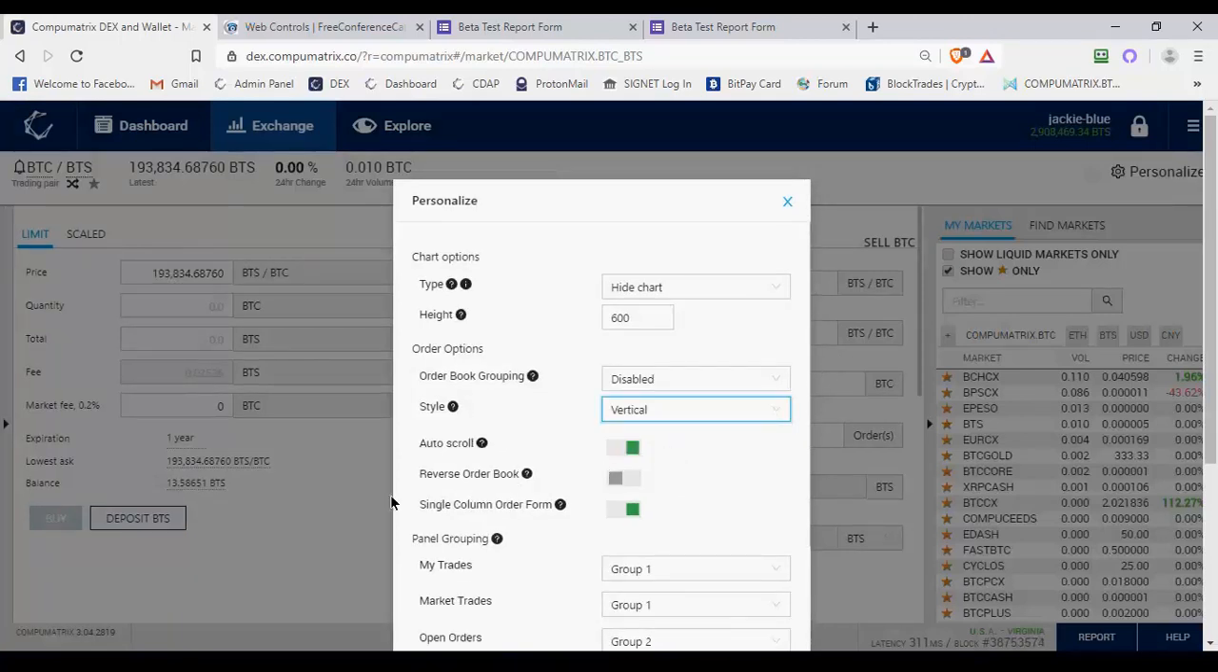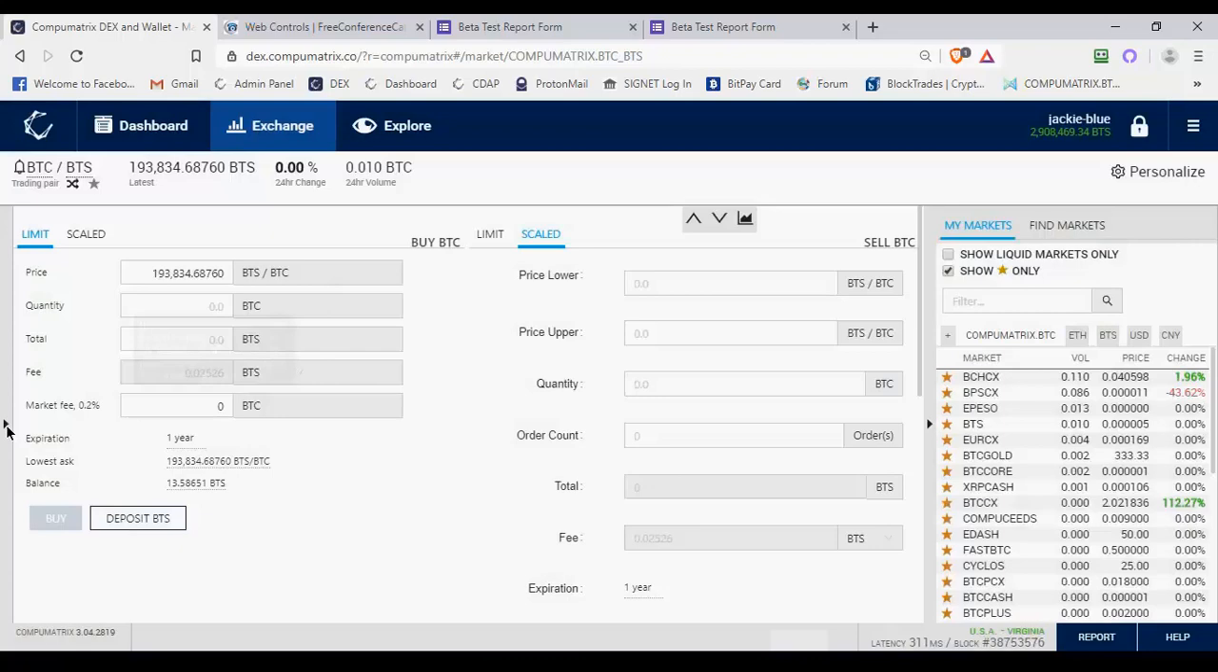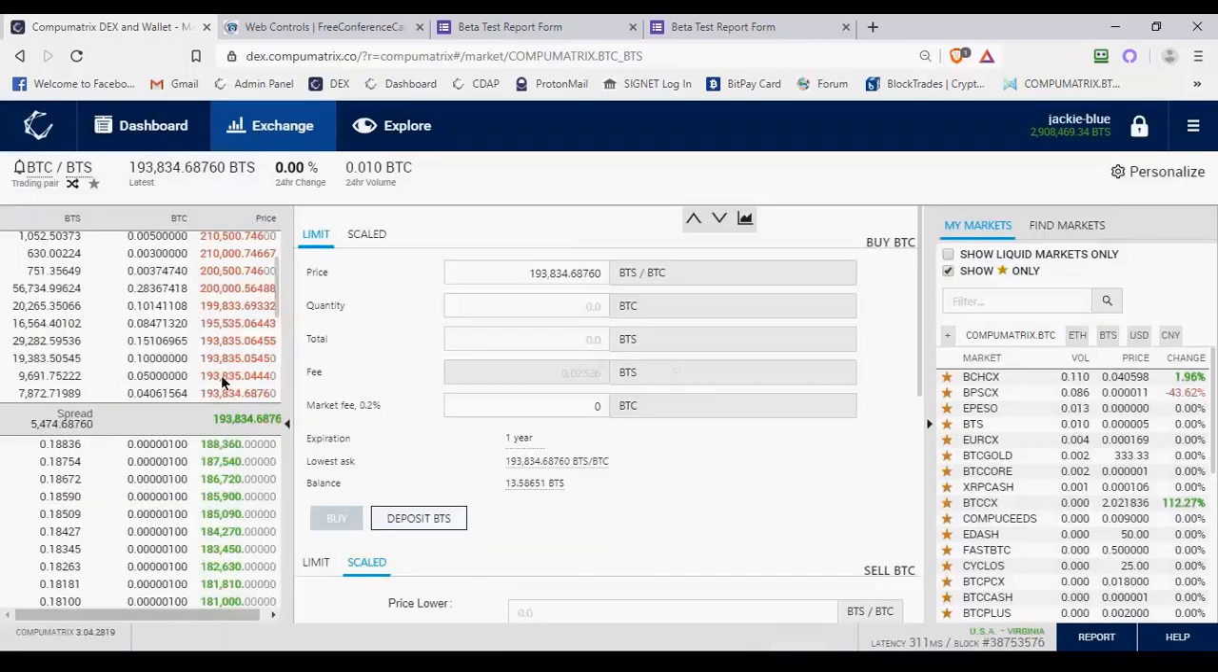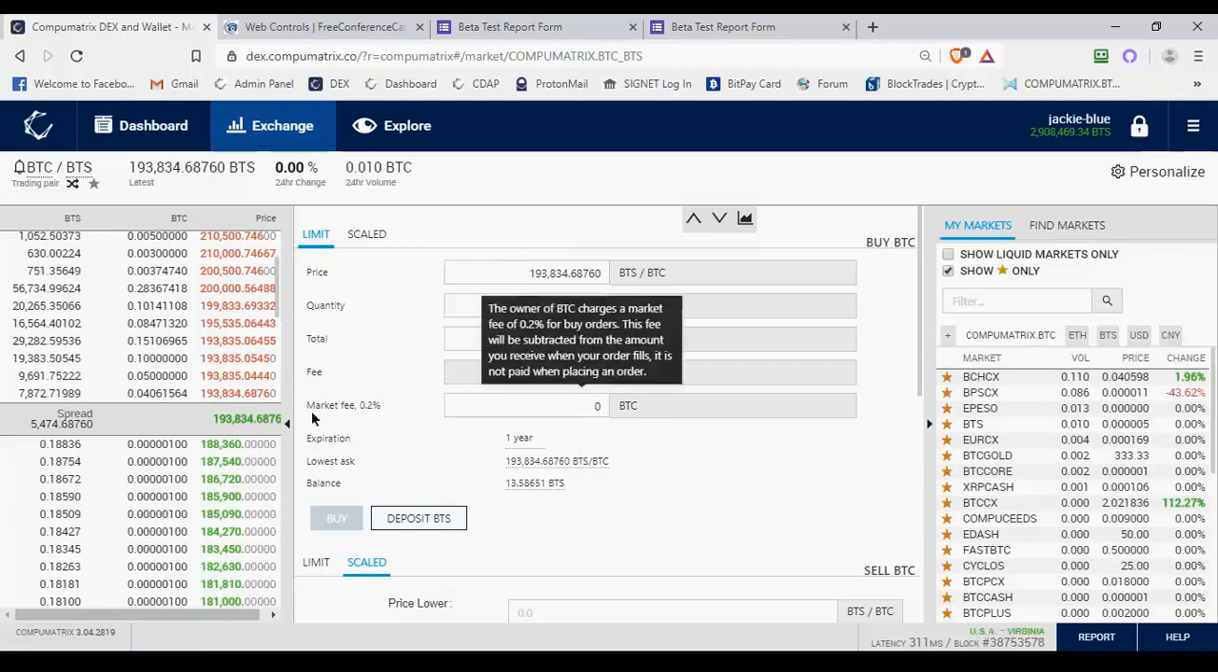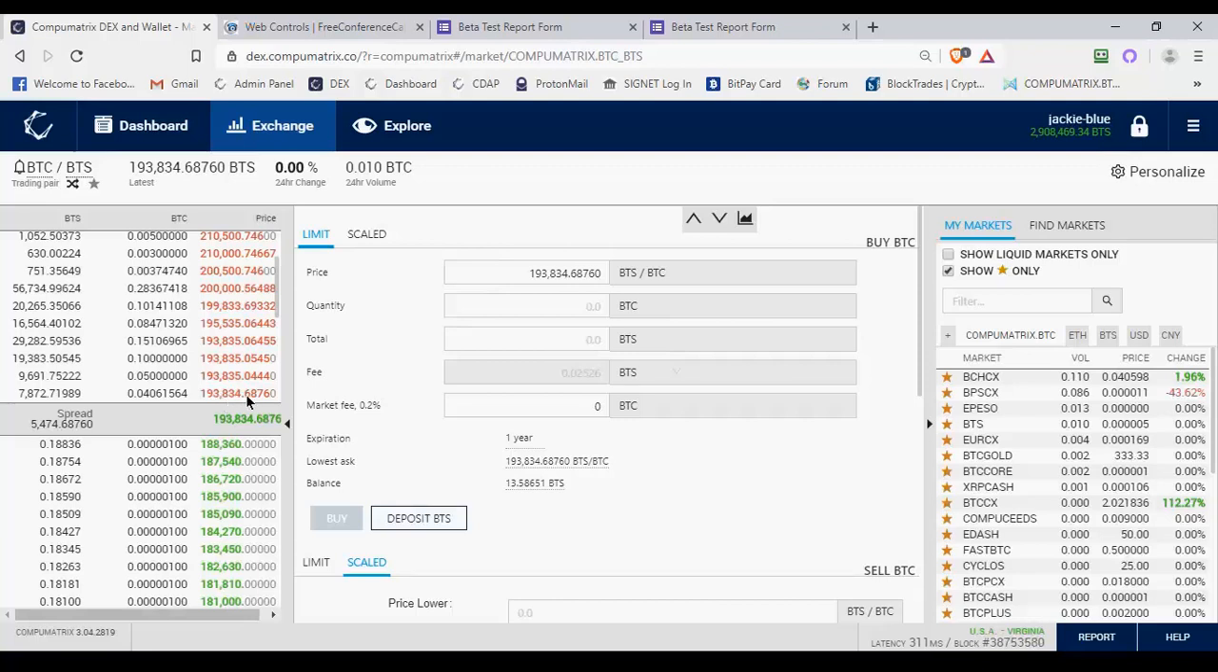Vertical and see. Okay. Switch it to vertical, and then you can open that market up. That's what I needed to see right there. Okay. Again, we're going to do a limit order, and that is the lowest offer. We'll click on that, and it'll load it over here.